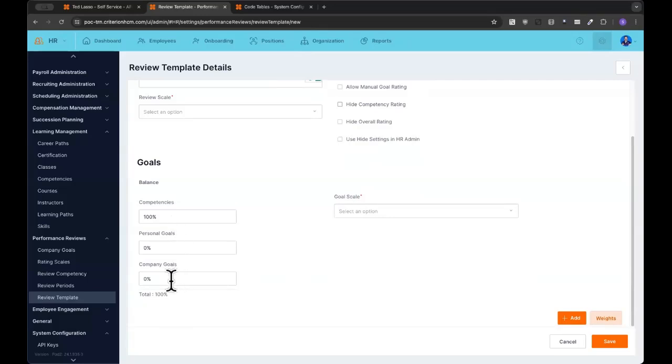All right. I don't need to have anything in these. I could have 0 and 0. It doesn't mean you don't use the goals. Somebody might score them, but perhaps they don't impact the overall score of the review. And you might say that the personal goals are half of the score and the competencies are half the score, but the company goals are 0.